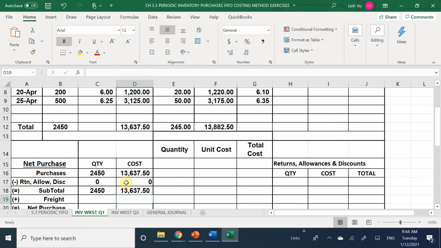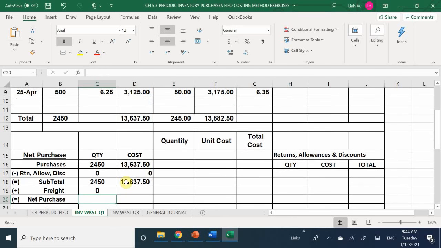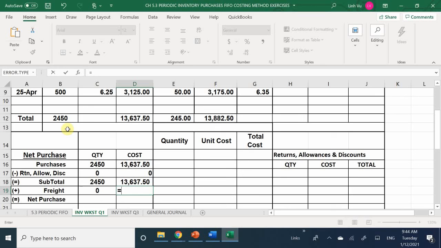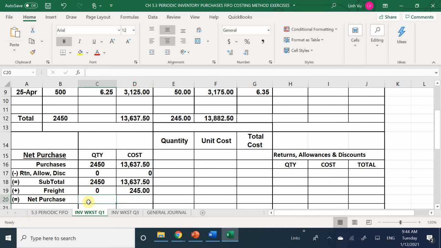Okay, of my $13,637.50. Now I'm going to add my freight. Again, freight doesn't have a quantity value, but it does have a cost value, which we did solve up here, which is the $245.